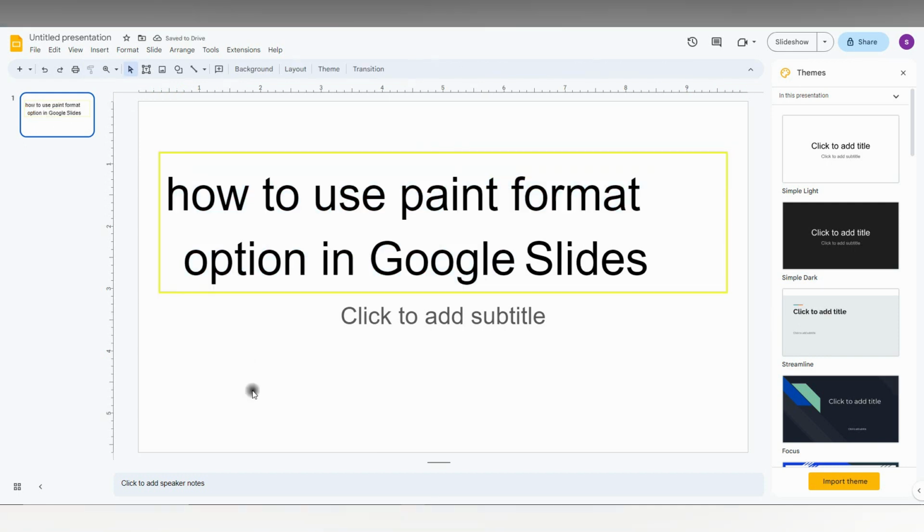This is how you use the paint format option in Google Slides. It's the most important tool for making your work simple.